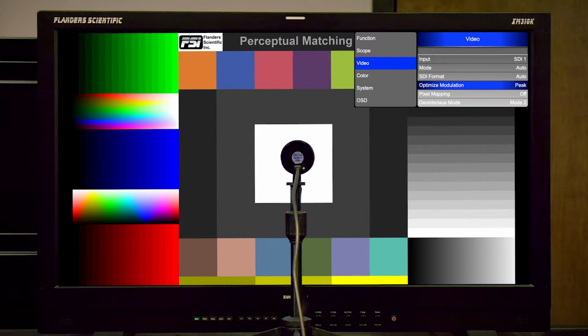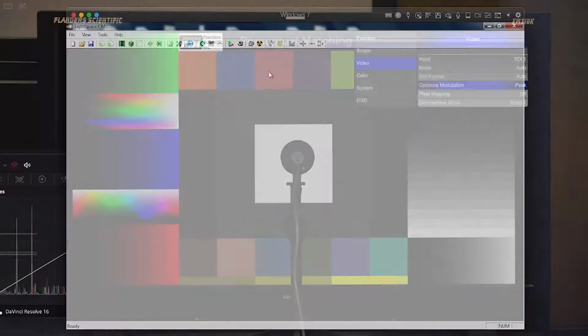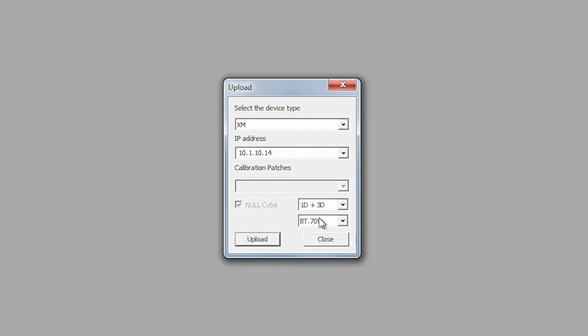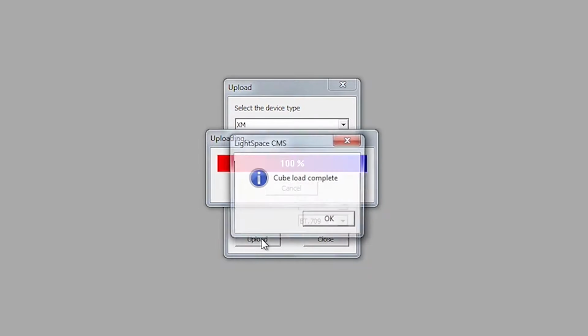This will help to ensure the most accurate representation of code values to luminance output on the display while in dynamic mode. Once we've selected our baseline settings, we go to the File, Upload menu to again load Unity LUTs to the display before profiling. We will select 1D plus 3D to load Unity LUTs to the front 1D and 3D LUT positions. Verify null cube is selected, and then press Upload.